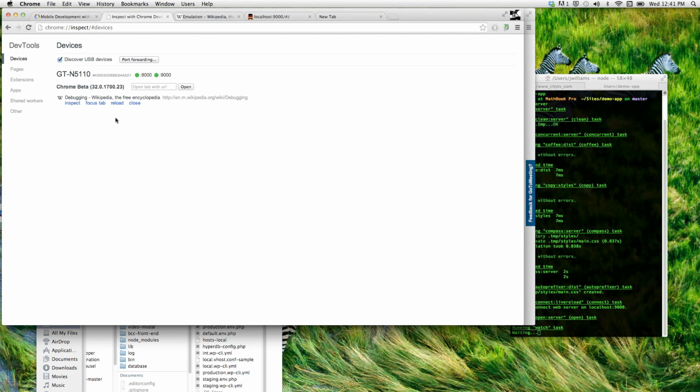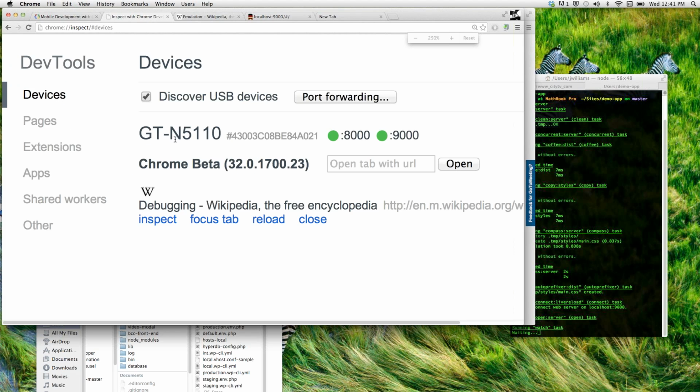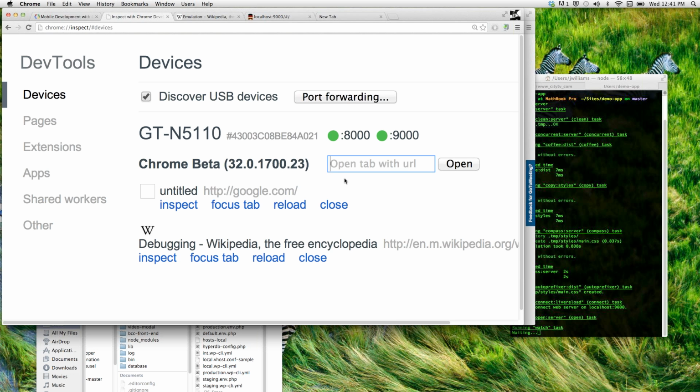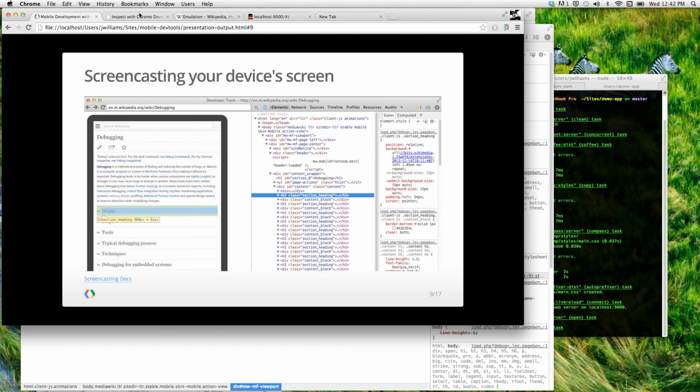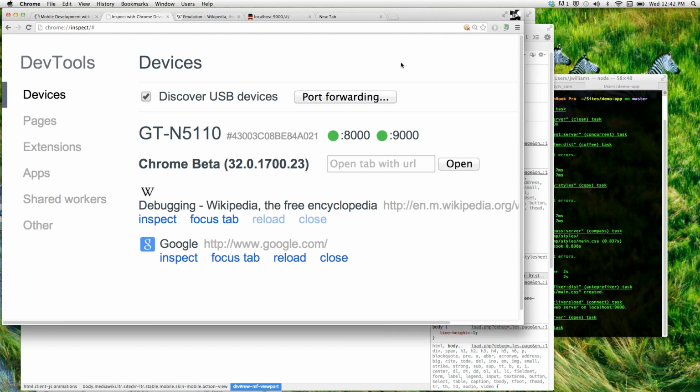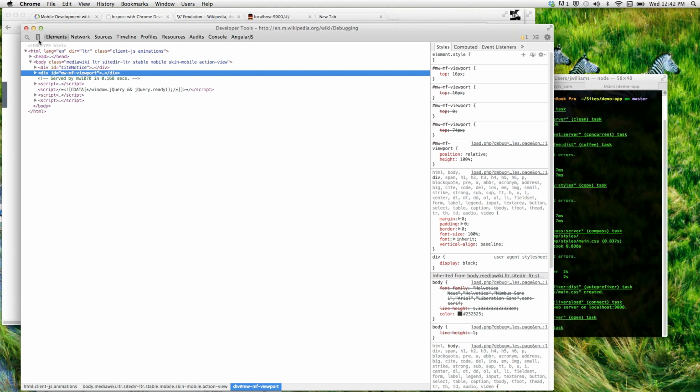So you have all these. I don't know if you can see that. You have these details for the browser, the device, and everything, and you can inspect, focus the tab. You can open up a new tab by typing in here, and that opens it up on your device. If you guys were in the room, then you could see that on my device, it's actually opening it up. And if I go back to focus this tab, now I can inspect this tab. So if I open up inspect, I'm now inspecting the page on my device.